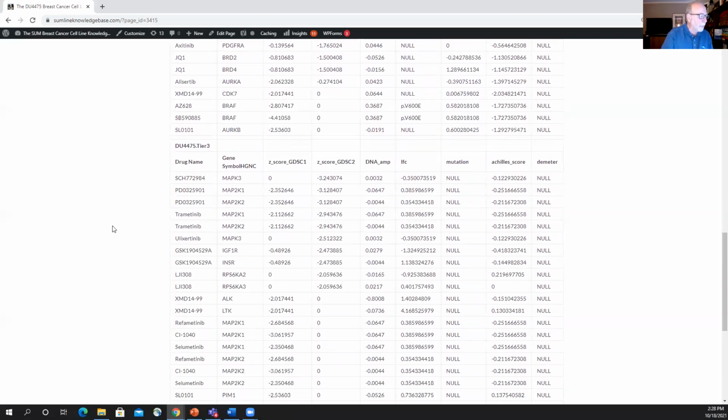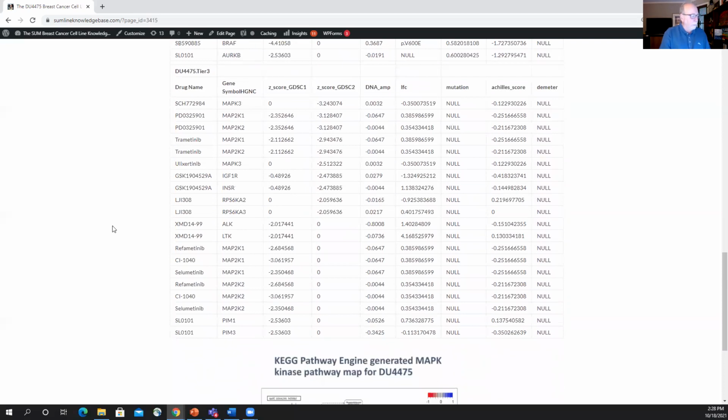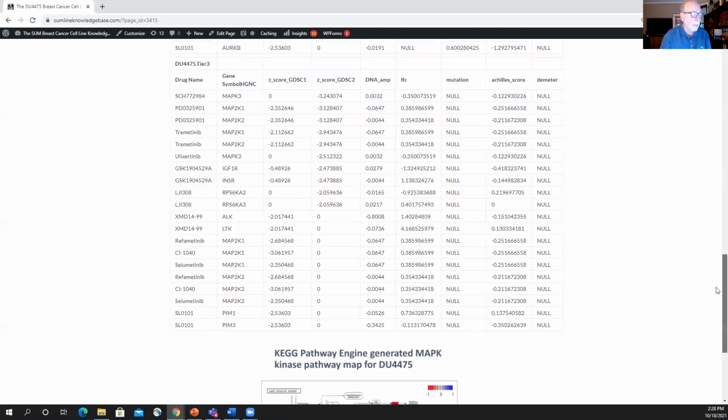But here's a great example of the tier 3 drugs. What you notice here is this PD drug here, 325901, targets both MAP2K1 and MAP2K2 with very good Z-scores in both sets of experiments that were done. But neither of these genes were essential in the screen. Well, how does one explain that?